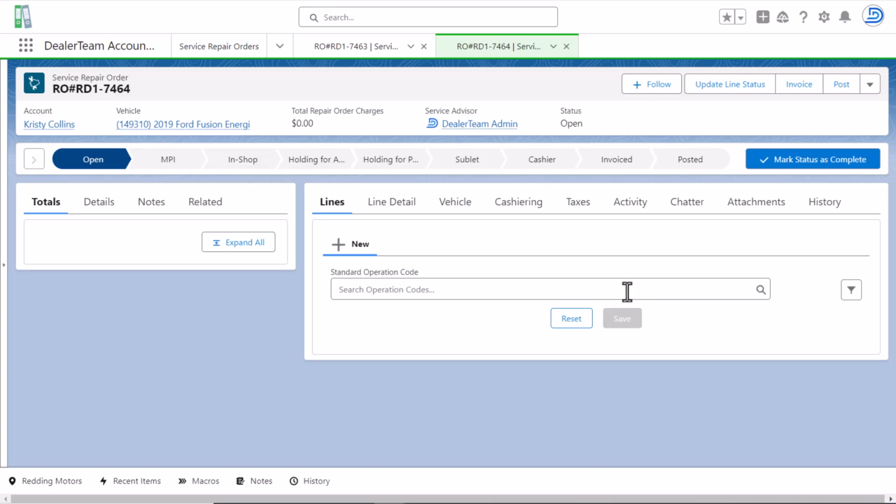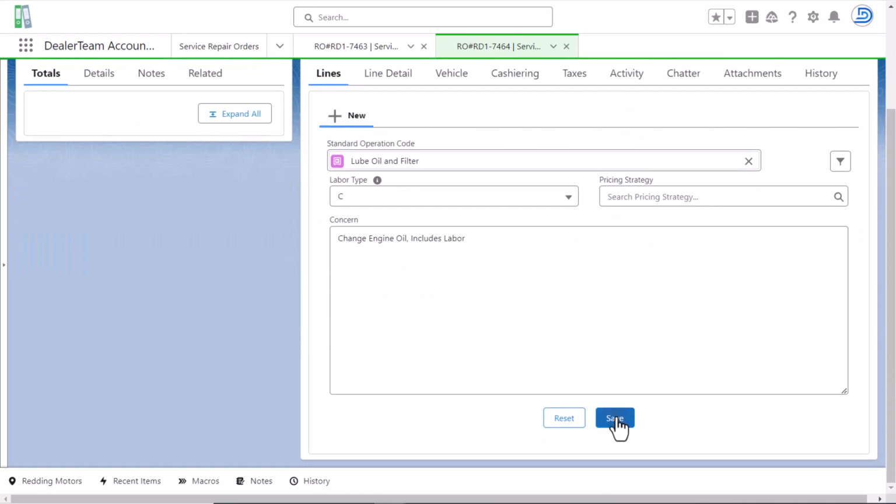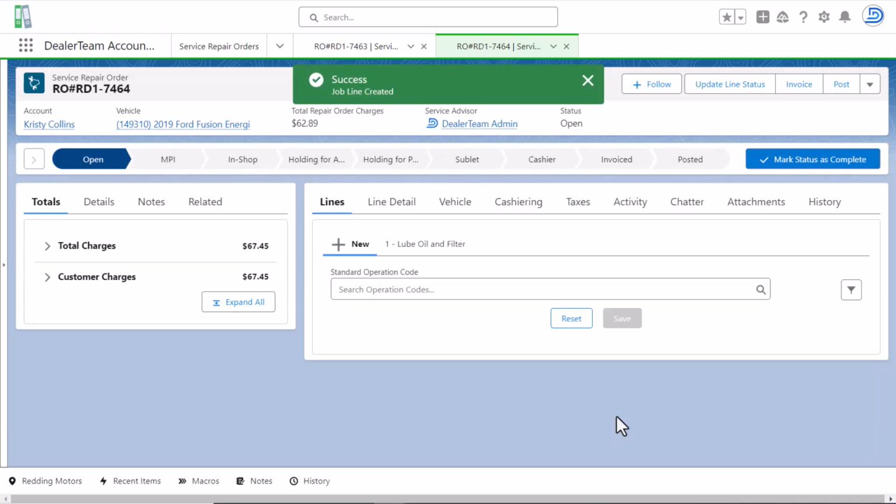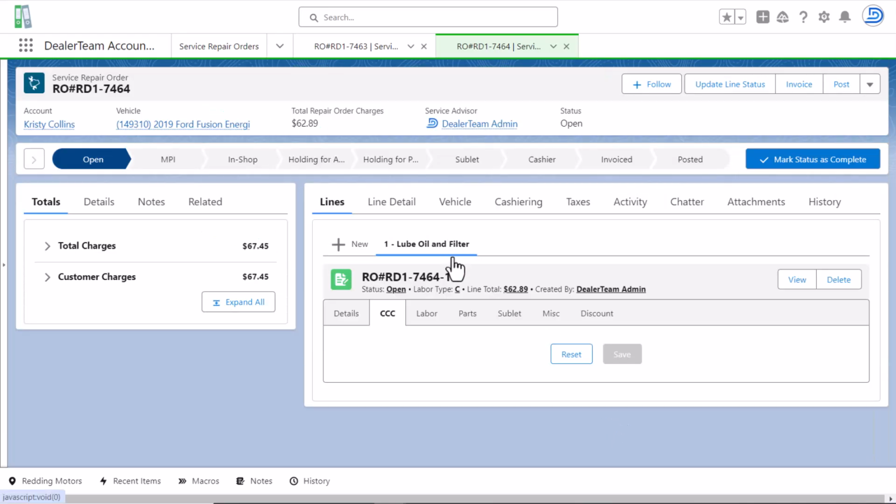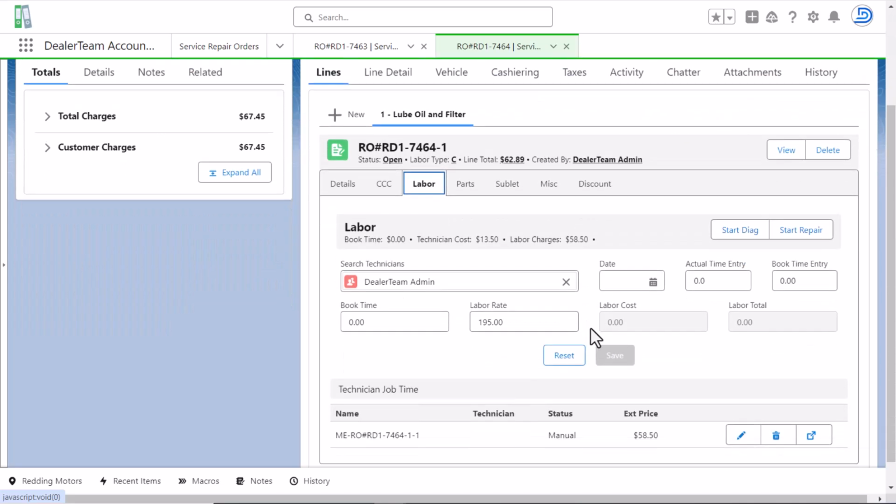Next, select the standard operation code related to the type of service and click Save to create a new job line. Labor charges will be automatically added depending on the selected standard operation code.